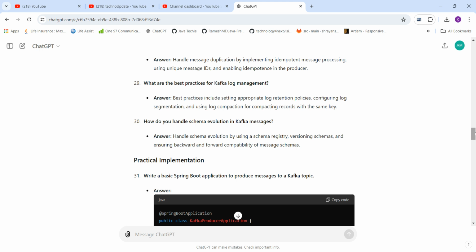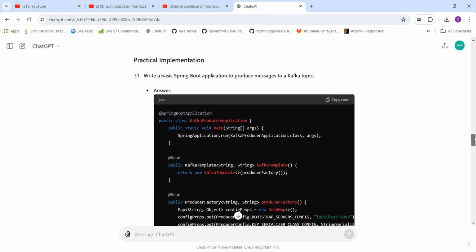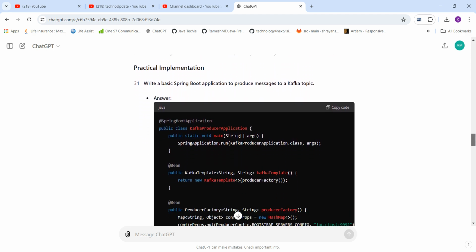Now coming to the practical implementations. For the practical implementation, these types of questions they may ask, like: write a Spring Boot application to produce a message to a Kafka topic. Write a Spring Boot application which needs to produce a message to a Kafka topic. So these are all the annotations, the Spring Boot application annotations, which we have in our Spring Boot applications.